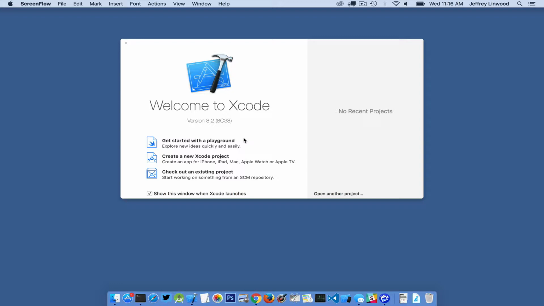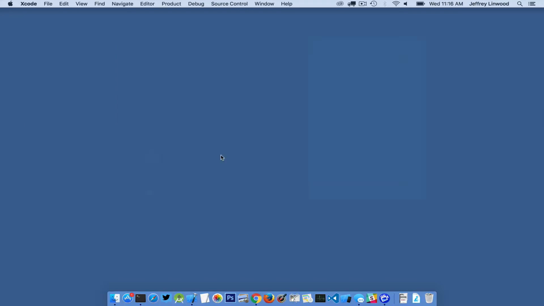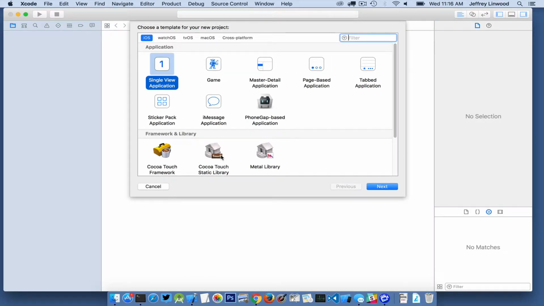So with that in mind, what we can do is we can actually create our own Xcode project and actually get started building that iPhone app. So go ahead and click Create a New Xcode Project. You'll see that you have many different choices when you go to create a new project using Xcode. Xcode is the software you would use to create an iPhone app, a Mac app, or even an app for your Apple Watch or Apple TV.